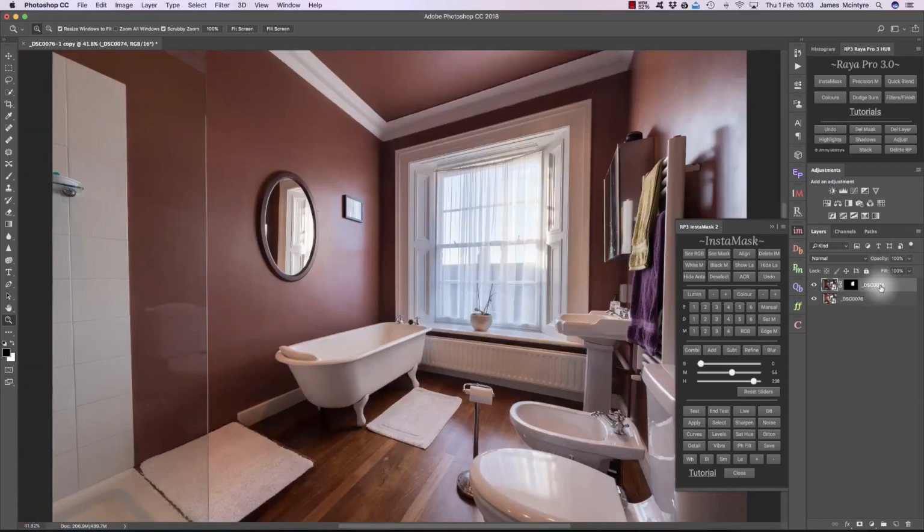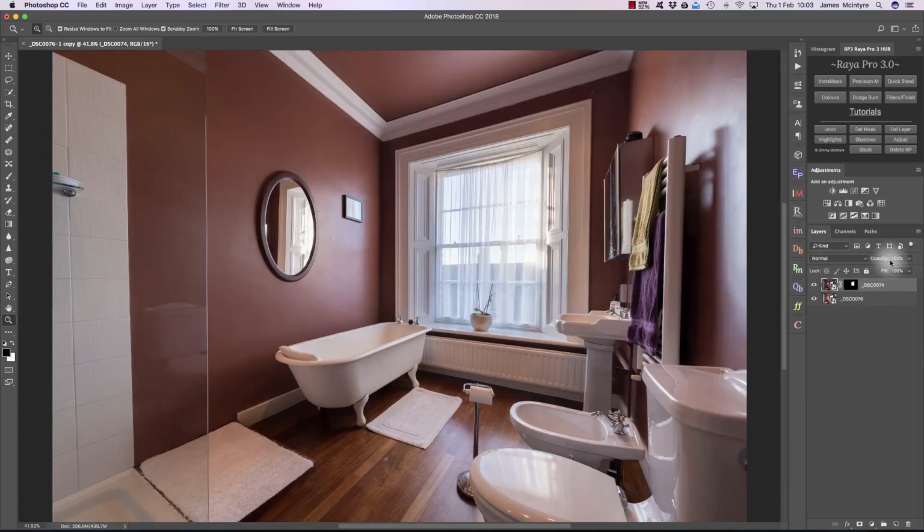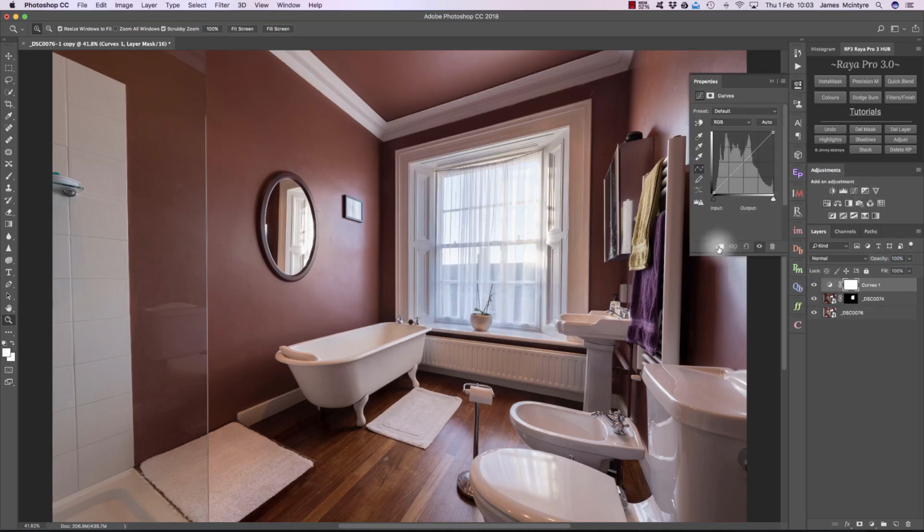Now, if you still feel that the window's a little bit bright, we've got two options. Again, we can bring down the opacity, and I think that's probably a pretty good solution here because we need it to be nice and bright. Or we can simply open up a curves layer, press this button here to create a clipping mask. Watch, if I just bring up the brightness of that exposure, it makes the scene more natural.